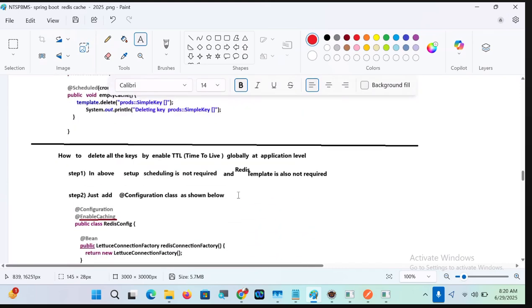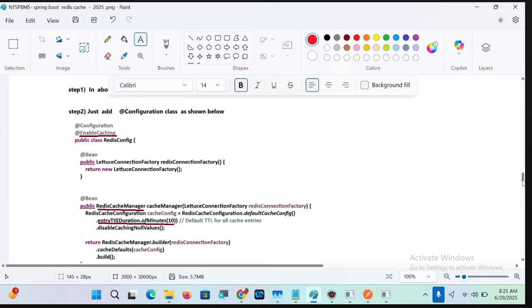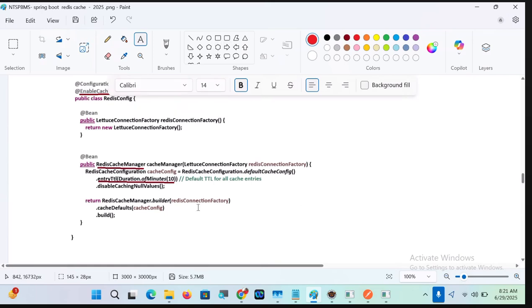No, sir. I don't want to delete all the keys. Tell me. Entry TTL, time to live. Any object in the cache should be deleted automatically, for every 10 minutes.